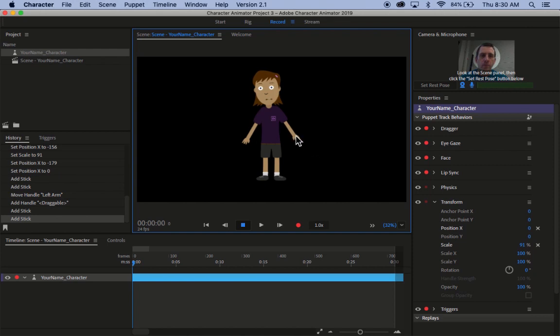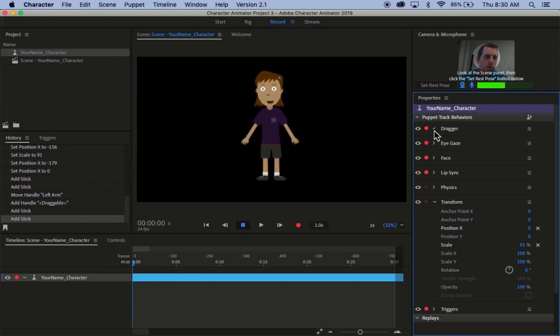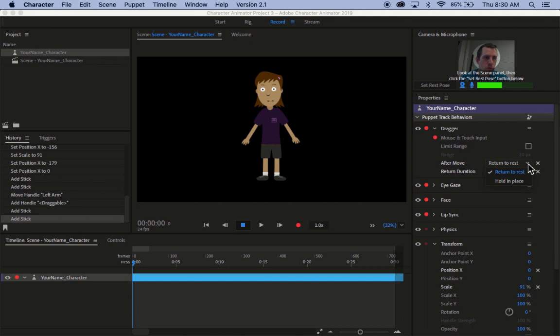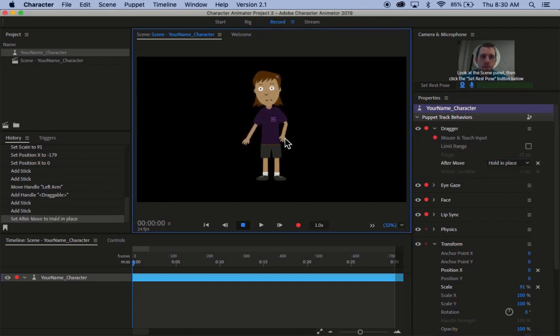Okay, now that you have both hands animated, we're going to do a quick recording of our character. So I'm going to change the dragger here back to hold in place. This will just give us more control. I'm going to put the hands on the hip like that. And so now we're going to record our character just doing a simple wave, and that'll be it.